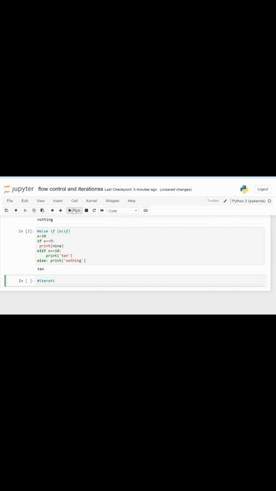Iteration is basically loops. We can use a while loop or a for loop. Iterative statements include the while loop and the for loop. Next we are talking about what the while loop is. What is basically a while loop?